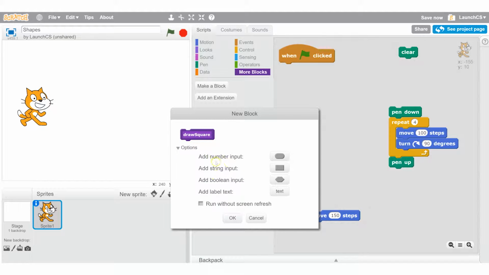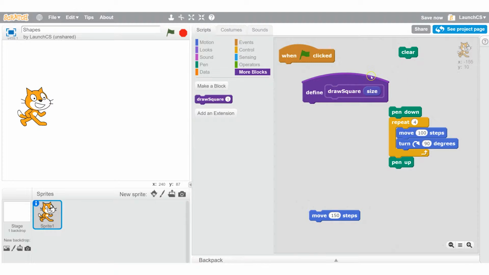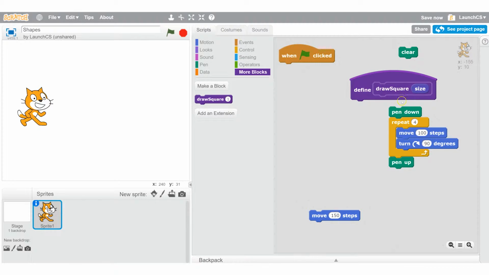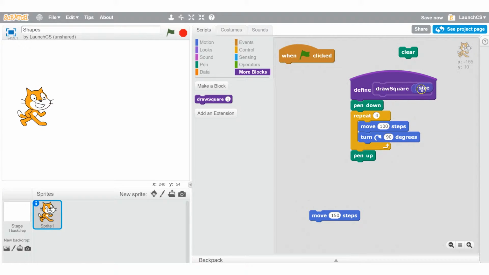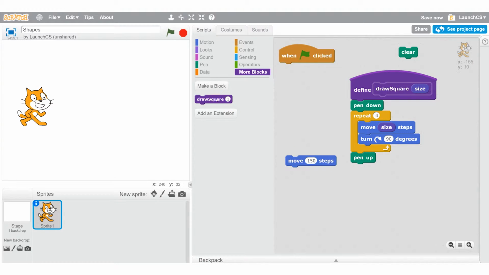Click on the oval button next to the text Add Number Input, and you'll notice an oval appears next to the block you are creating. Replace the number 1 text with the word size, then click OK to continue. We now have a procedure called Draw Square with a parameter called size. Add your square code to this new procedure block, but replace the number in the Move Steps block with your size parameter. When you drag out a Draw Square block, you can now fill in the size you'd like the square to be. The parameter value you enter here is then used in your procedure here.